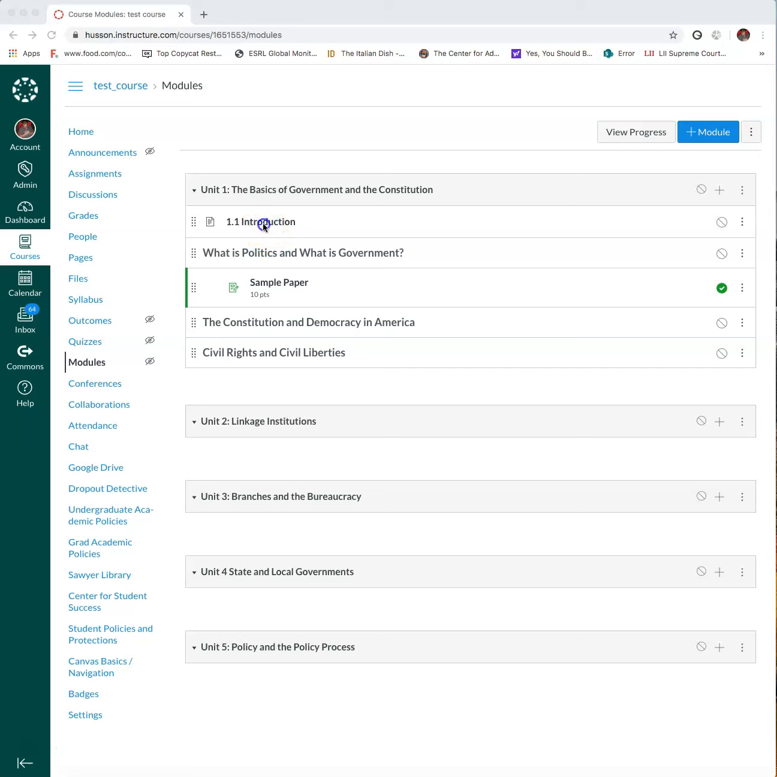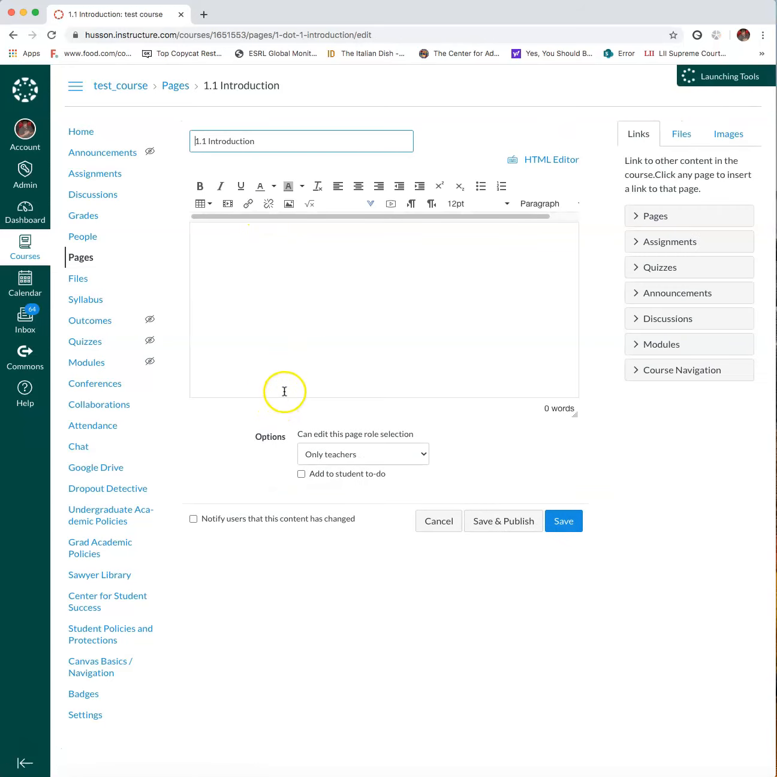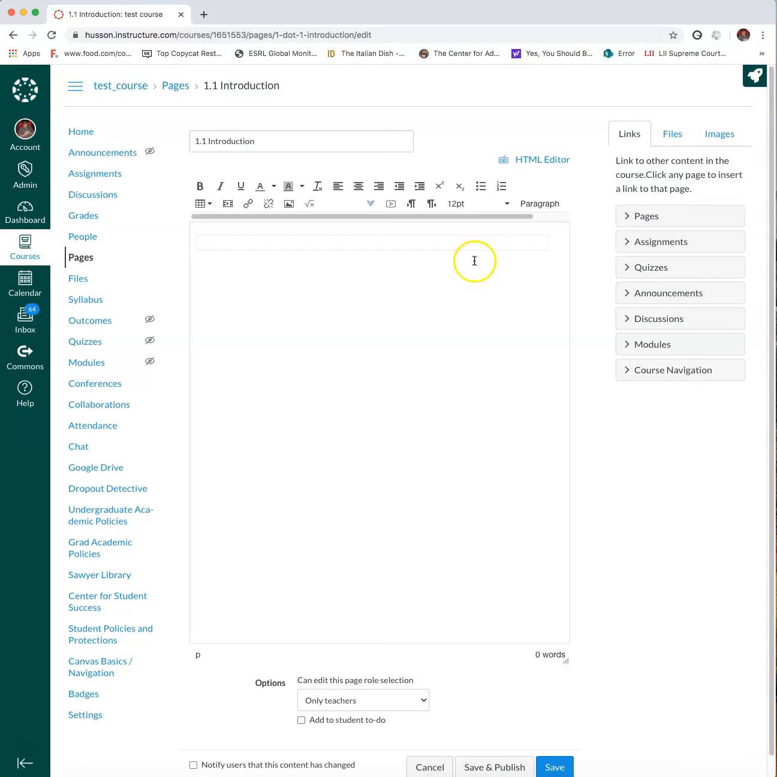Let's begin. So if I start with a page, a simple page here, 1.1 Introduction, I go to my edit bar. You'll see that I automatically had a rocket ship icon in the top right that said Launch Tools. Yours may not show up. How do you get it to show up? You have to be in the edit mode in your pages.